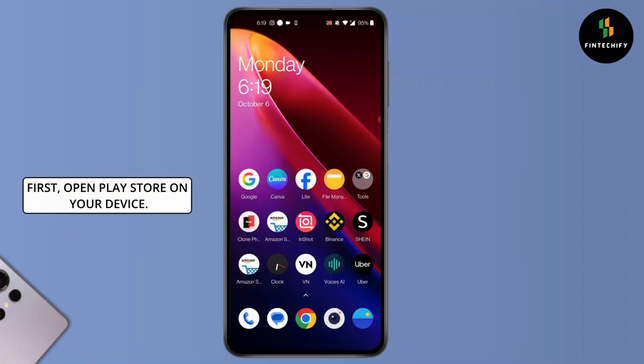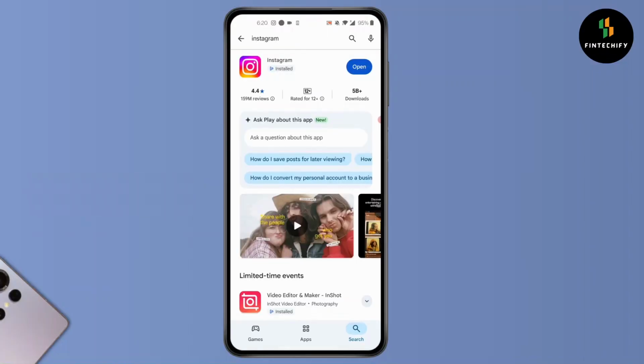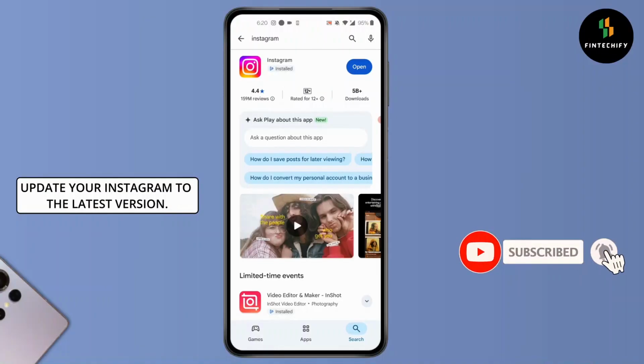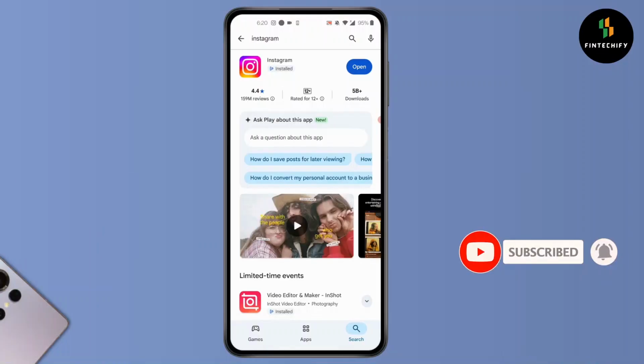First, open Play Store on your device. Search Instagram. And if there is an update available, make sure you update your Instagram to the latest version.